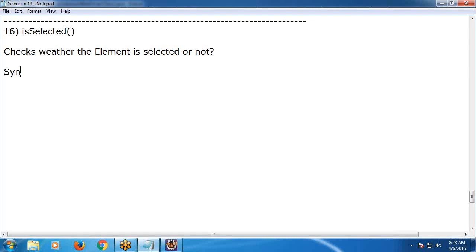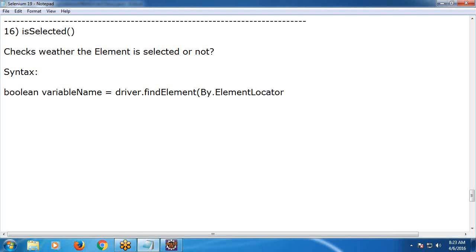Syntax: Boolean variable name equal to driver dot findElement of By dot element locator of, within double quotes, value, one more parenthesis, dot isSelected.